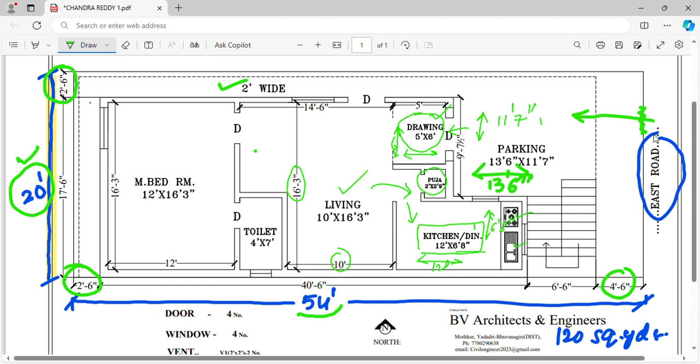Next, from this living area, we arranged one master bedroom, so it is a northeast entrance for this master bedroom. For this bedroom, in this direction it is 12 feet and in this direction 16 feet 3 inches. From a measurement point of view, it is a very comfortable size I can say.